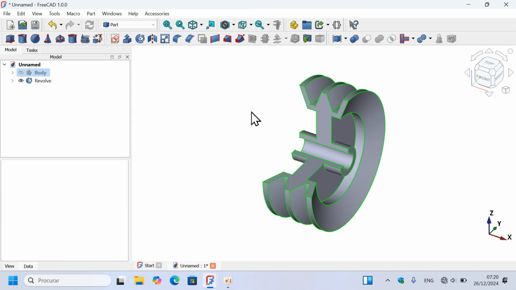As you can see, we designed the same model using different workbenches. We used the main 3D modeling workbench, the PartDesign workbench, and then we used the Part workbench to design the same model.